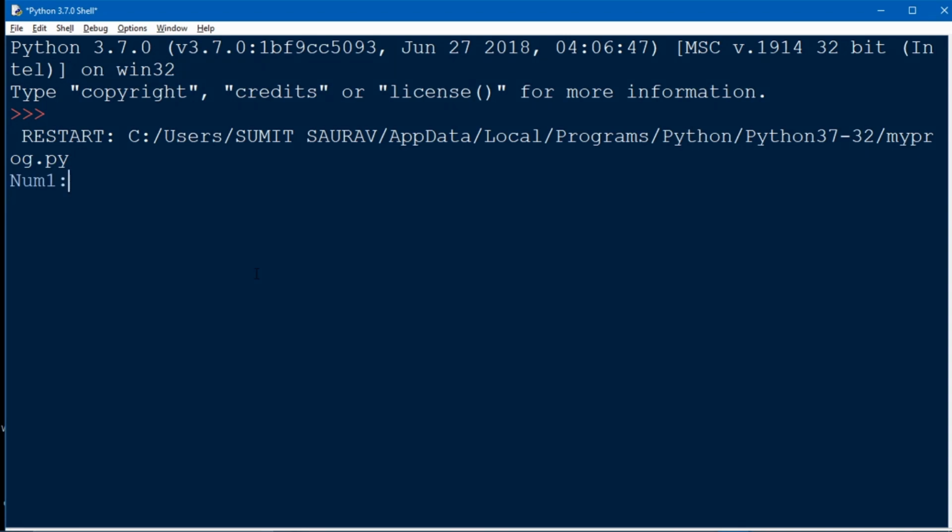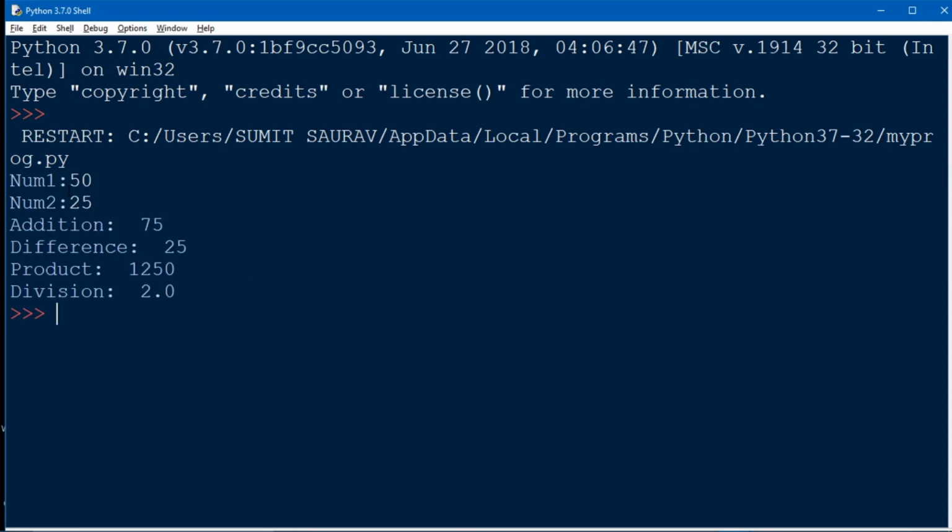Let's take two numbers, 150 and 25. You can see that it gives the output as I have defined in my module. The addition is 175, difference is 125, product is 3750 and the division is 6, right?